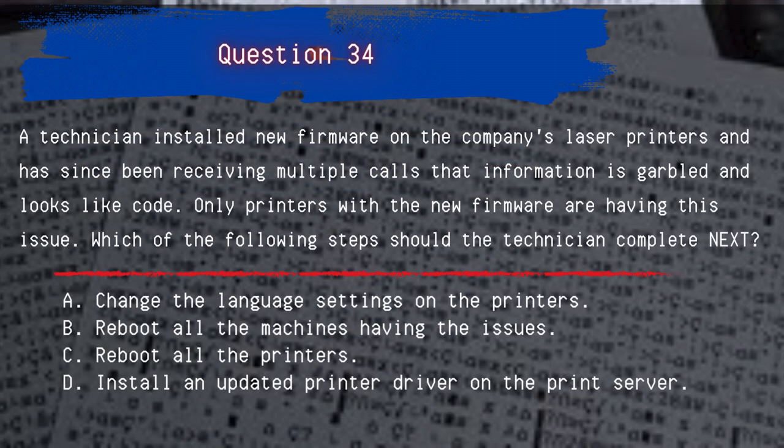Question 34. A technician installed new firmware on the company's laser printer and has since been receiving multiple calls that information is garbled and looks like code. Only printers with the new firmware are having this issue. Which of the following steps should the technician complete next? A. Change the language setting on the printer. B. Reboot all the machines having the issue. C. Reboot all the printers. Or D. Install an updated print driver on the print server.